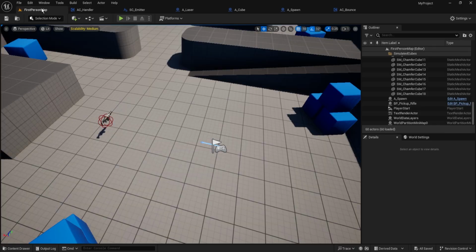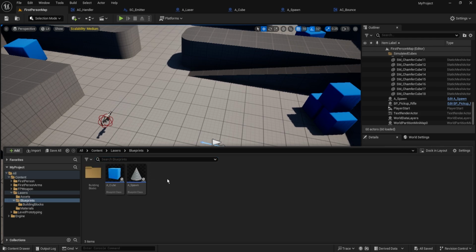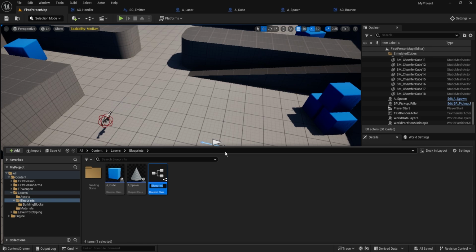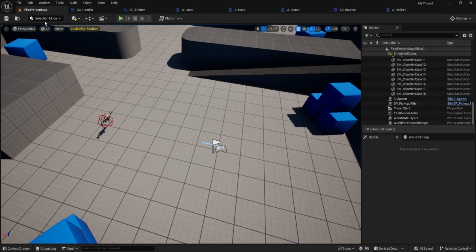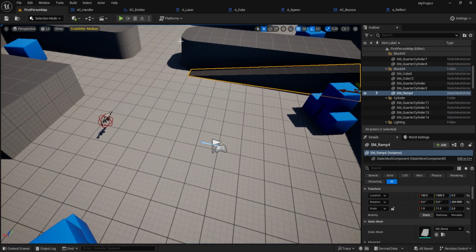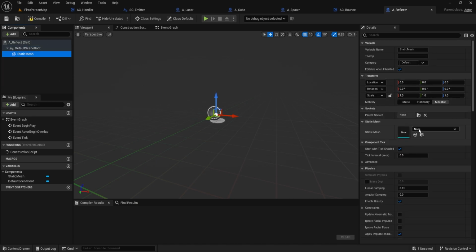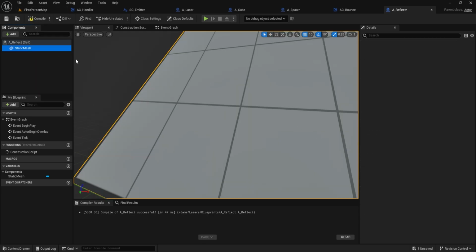So right now, we can't test it because we don't have a wall yet. So let's make that. So in blueprints, right click, blueprint, actor, and we're going to say a_reflect. And for this one, I believe the mesh is called ramp. So let's get that. So static mesh again. Let's get the basic one. And we will look for ramp. Place it here. And we will make sure this is attached instead of the scene root.